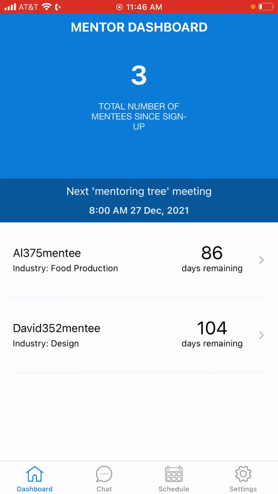But note on the dashboard, which is our first screen that we're on, there are basically 3 sections that I want to highlight. The first on the top is the total number of mentees that you've had since you signed up. In this case, the number 3. That's 3 mentees that you've participated or you've guided or you've helped with in this process or using the app.